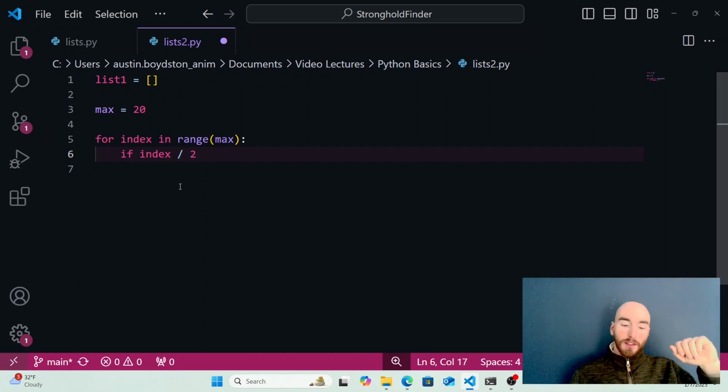Regular division in Python, division of integers, will truncate off that remainder. It just cuts it off. It doesn't round it. And so if we want to know about remainders, we're going to use the modulus operator, which is the percent sign, just in case we forgot about that. So this is asking the question, what is the remainder if we divide index by 2?